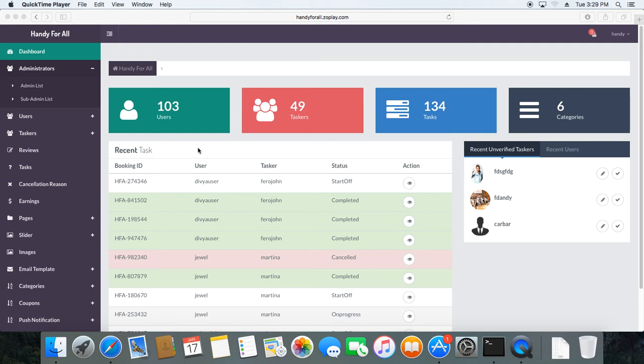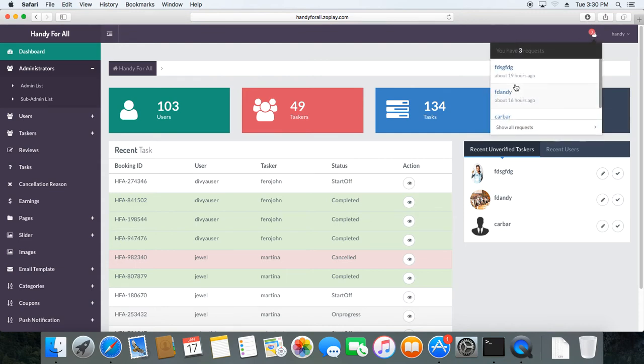The dashboard allows the admin to have an overall view of number of users, taskers, tasks and categories. We have also integrated all the details of recent tasks like booking ID, user, tasker and its status along with the action column. We have also integrated a list of unverified taskers and recent users. This list can also be seen as a notification that appears on the top right corner of the page. Once we click on this page, the admin has the list of all the recent unverified taskers.